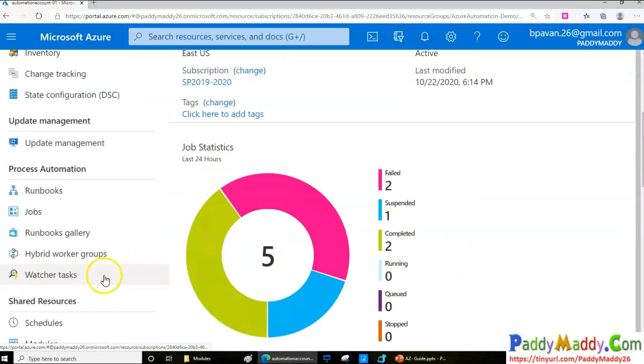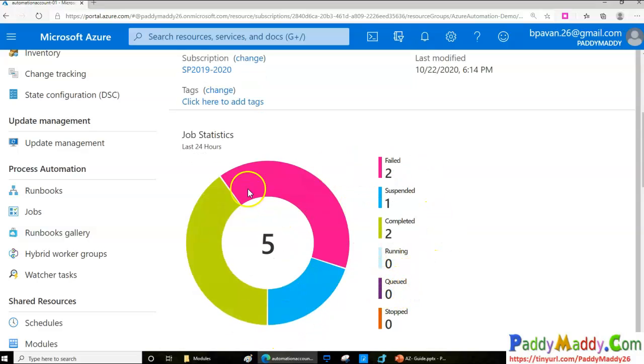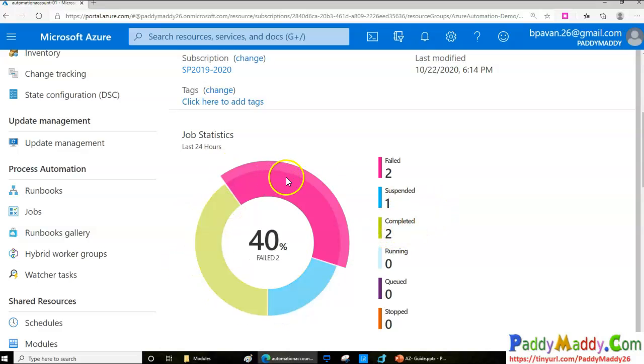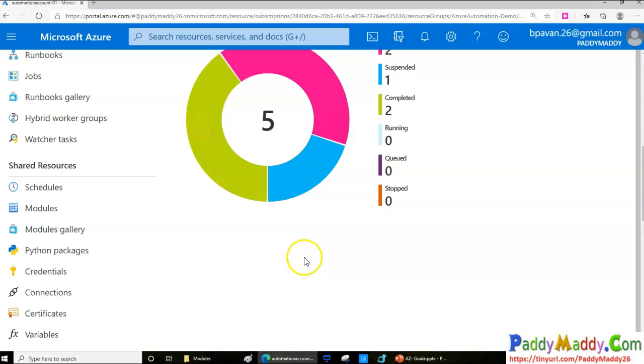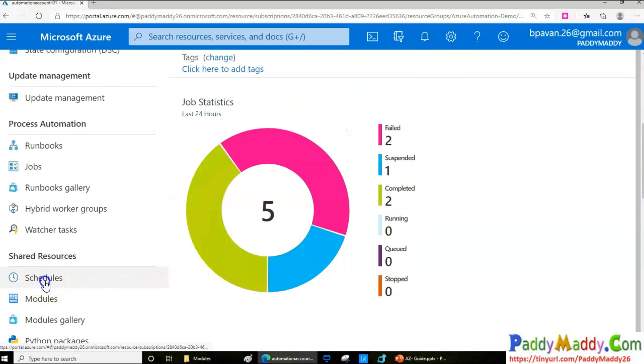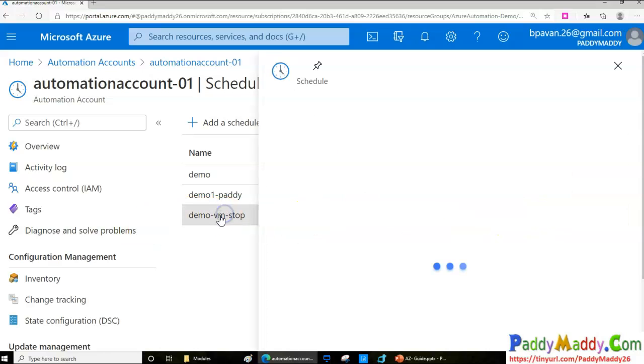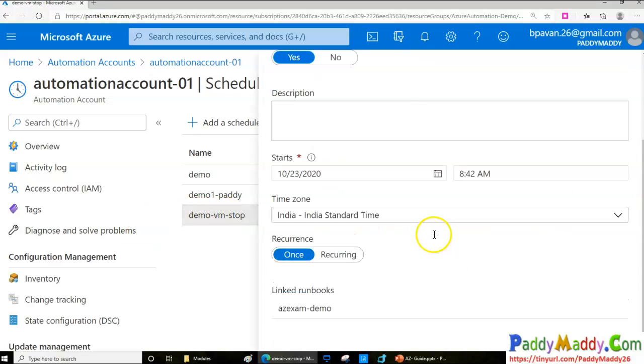Post to the schedule, I should be able to find out here the job status. And if you see here, these are the previous jobs: 2 were completed, 1 failed, and 1 got suspended. All that information you can actually check out here with the more information. So for us, we are in the VM start state, and this is still on an on status, and we are waiting for that schedule to be triggered any point from now.